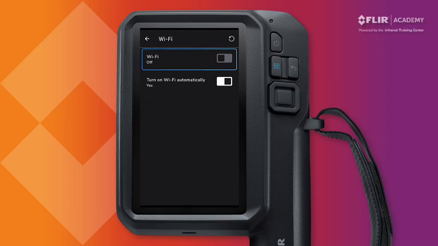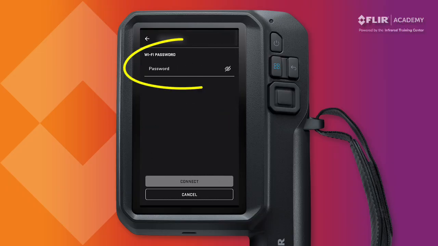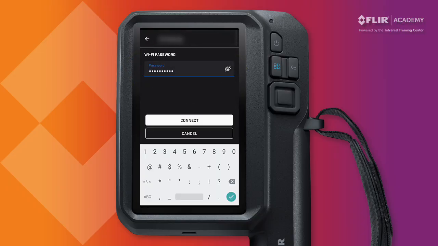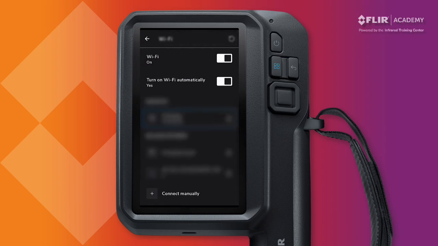Select Wi-Fi and turn it on. Here you can also enable Wi-Fi to turn on automatically if desired. Select an appropriate network and enter your password to connect. To return to the main settings menu, press the back button on your thermal camera. Next, let's demonstrate how to download routes to the iXX series thermal camera.